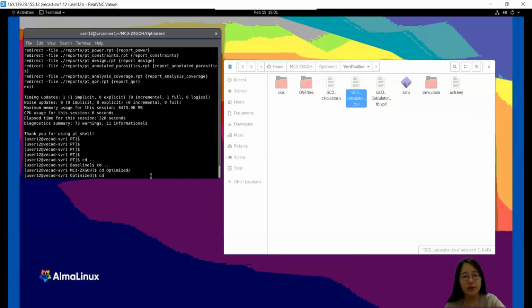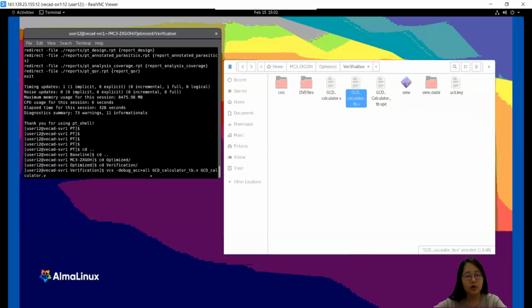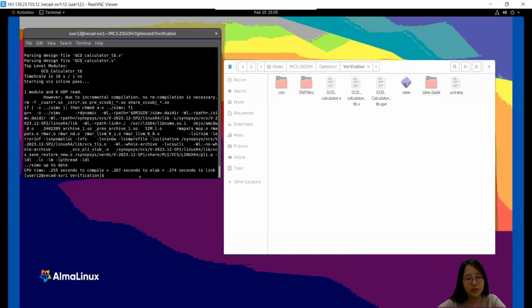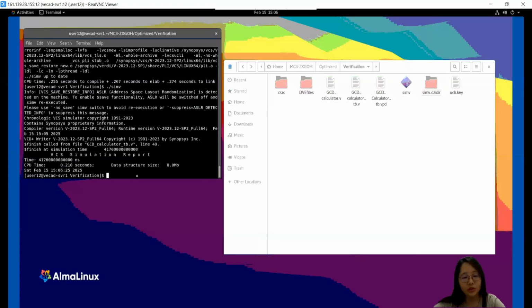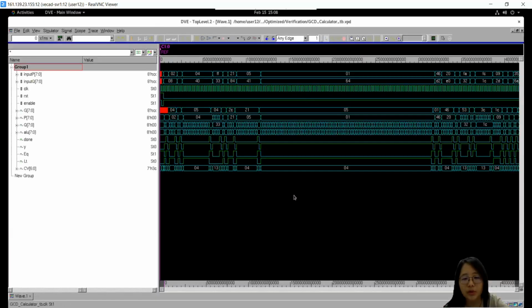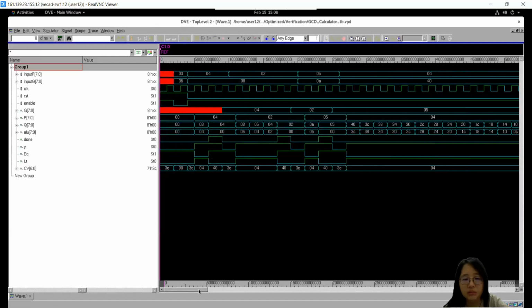Firstly, I will verify my design also using the Synopsys VCS. The command applied is also the same as the baseline. I will also use ./simv to make sure the result is up to date. Next, I will use DVE to see the waveform also. This one is the output waveform obtained from the GCD calculator. The waveform will be the same as the baseline.